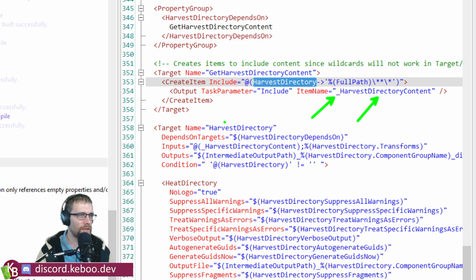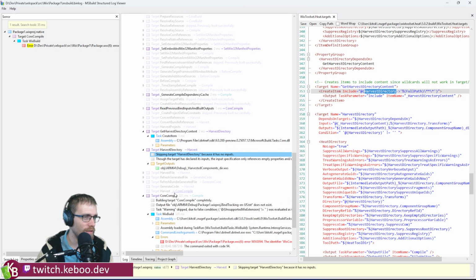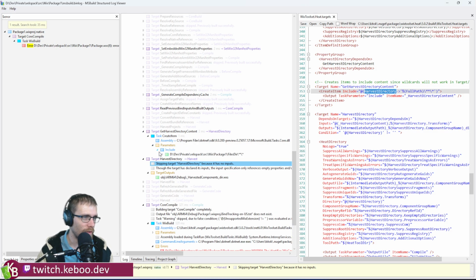But then this target down here depends on the target above, which is what makes this guy run, right? The inputs here are looking for this harvest directory content, which is what it created here. So those are the inputs it's looking for. And when it says the inputs haven't changed, it doesn't bother to run, right? So skipping target because it has no inputs, meaning that set was empty, which means this set is empty, right?